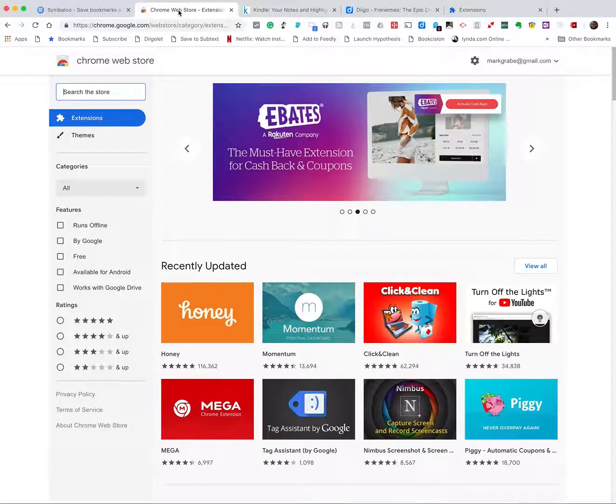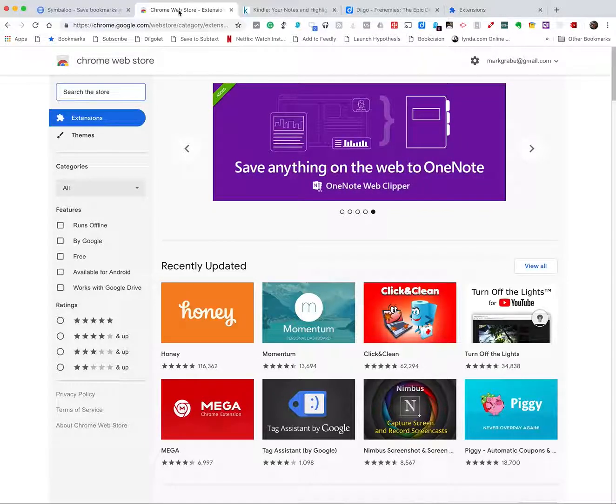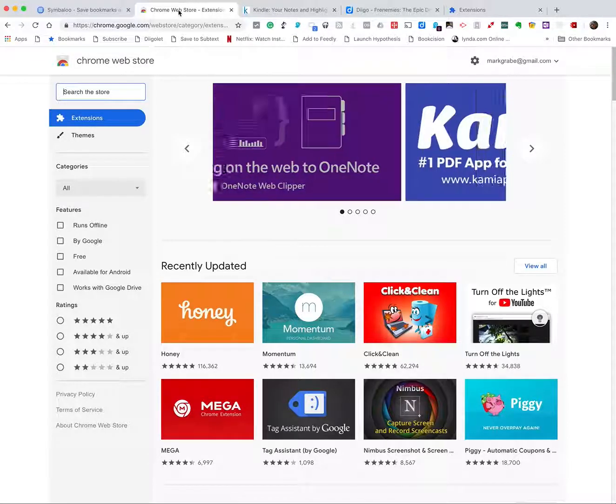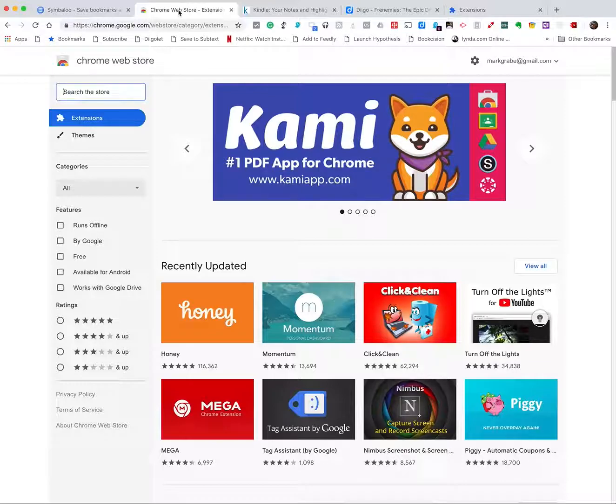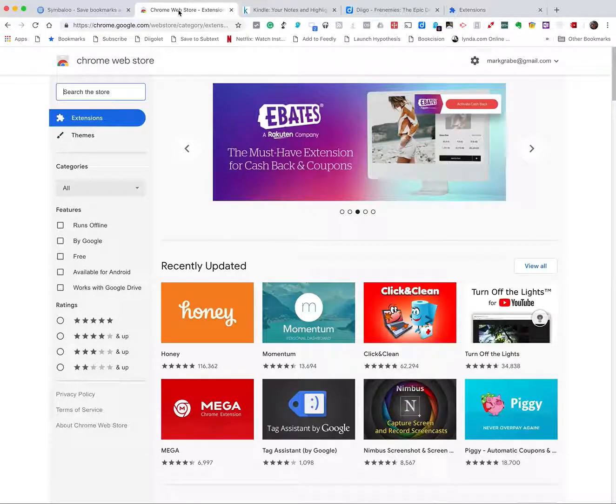You find extensions from the Chrome Web Store. There should be a page associated with this video, and I'll have the full addresses there. But to get this extension, all you do is go to the Chrome Web Store, search for Diigo, D-I-I-G-O, and you would then find this extension that would be installed, and you would be ready then to go on.